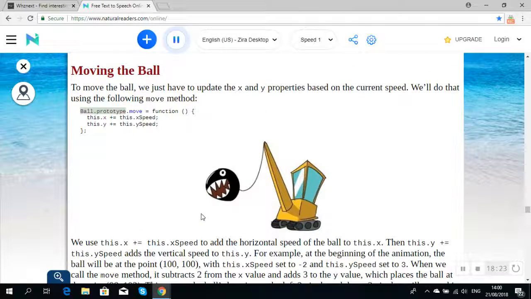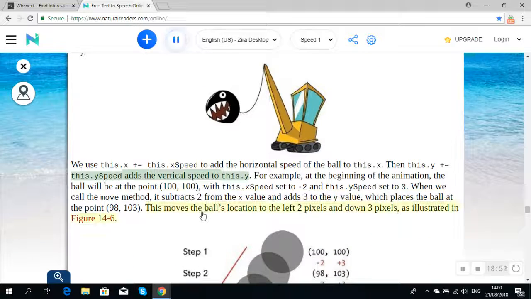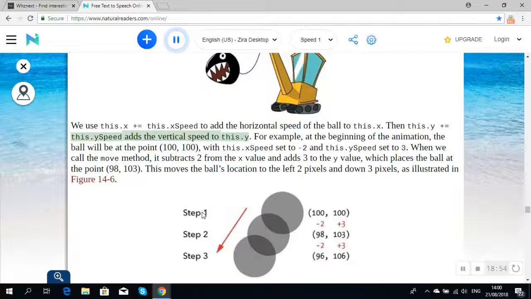We update x, y using the following move method. Ball.prototype.move = function () { this.x += this.xSpeed; this.y += this.ySpeed; }; We use this.x += this.xSpeed to add the horizontal speed of the ball to this.x. Then this.y += this.ySpeed adds the vertical speed to this.y.